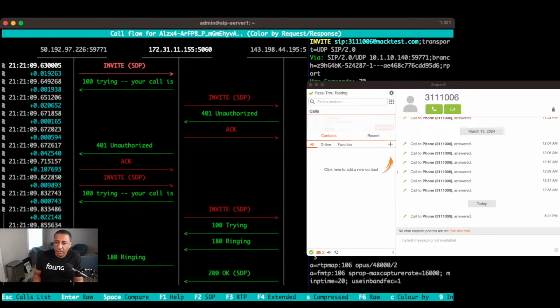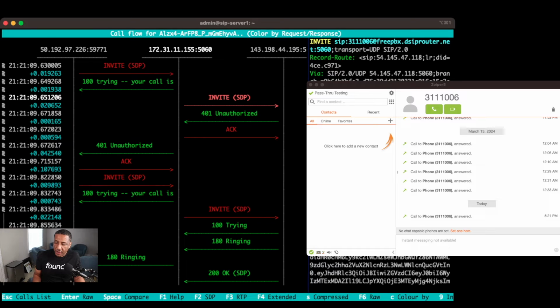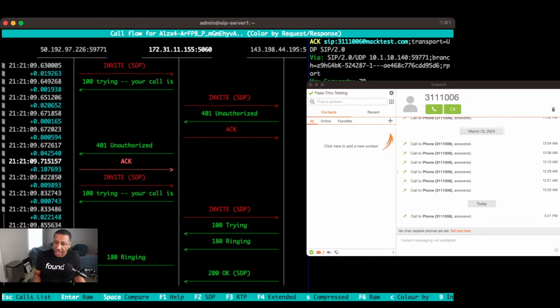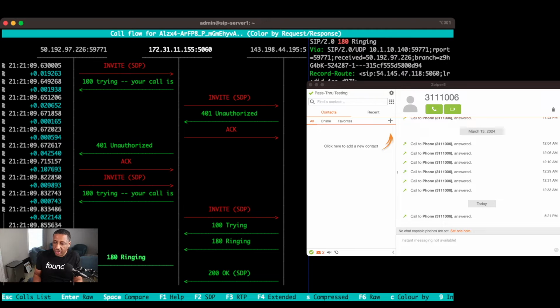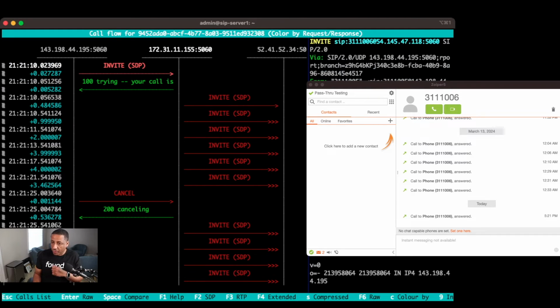Call comes inbound from our SIP phone, right? So we're calling 31106. The contact I'm coming from is 311005, so this is 31105 calling 311006. This looks good. The INVITE is unauthorized, we acknowledge it, then we send it back with the actual authentication header and things are good. And then it's ringing.